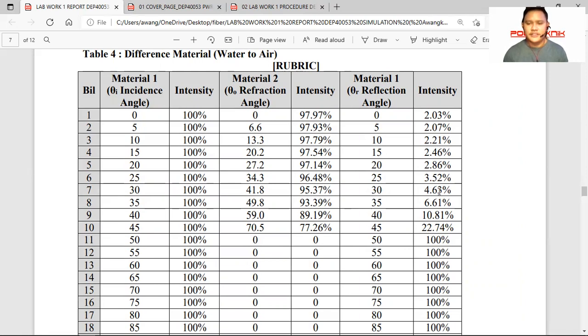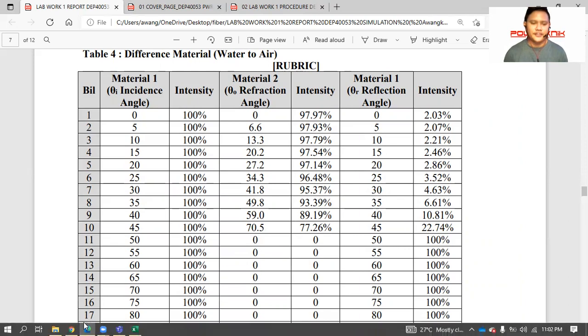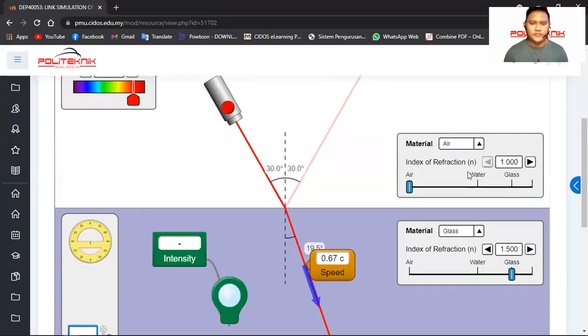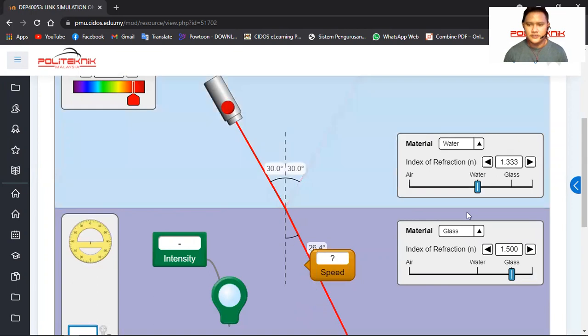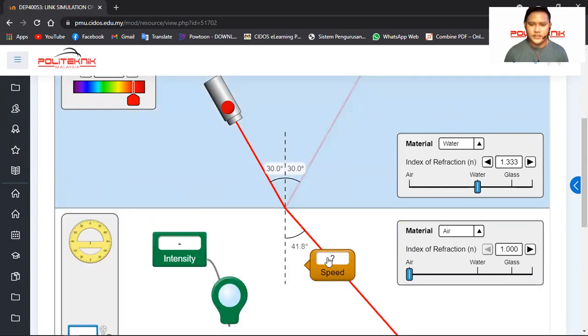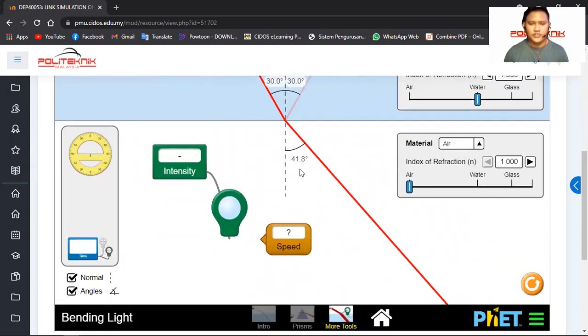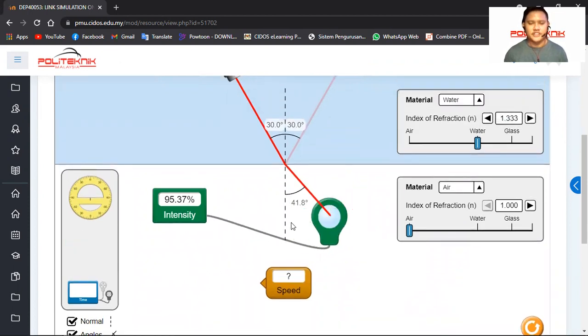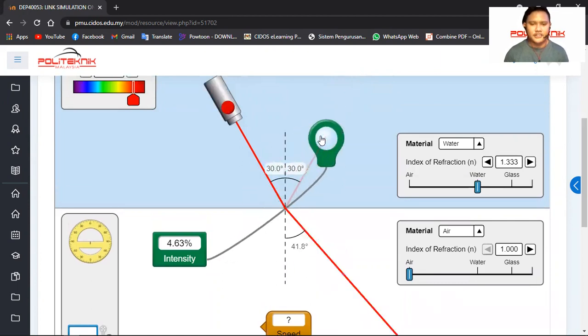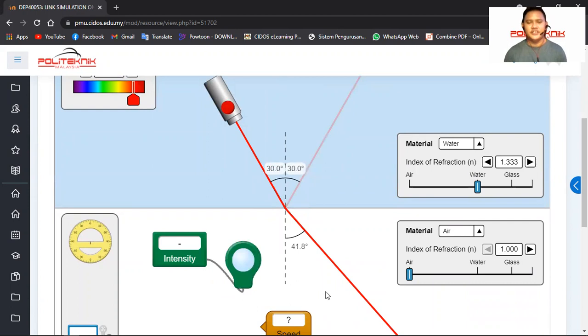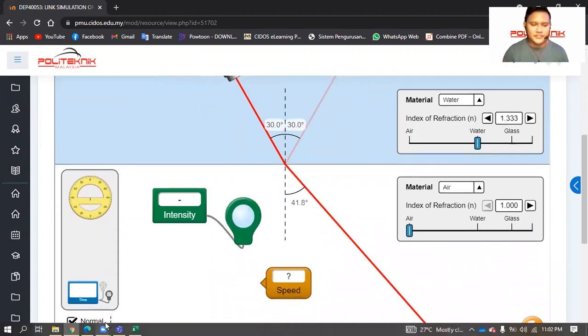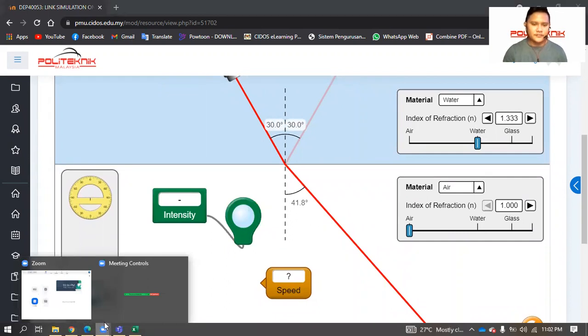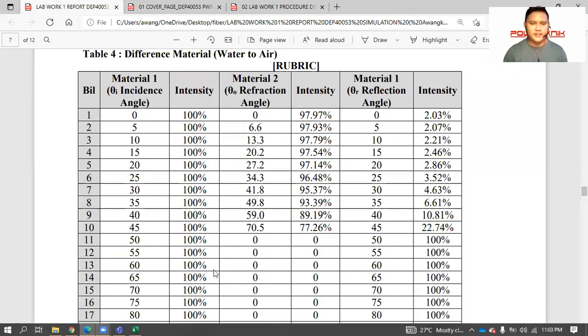The reflection angle for material 1 is 30 also, but the intensity is different, 4.63%. I will show you: water, air, 30. You can see here 41.8 and the intensity is 95.37, and the reflection angle intensity is 4.63. That is different. Okay, we proceed to the next experiment.